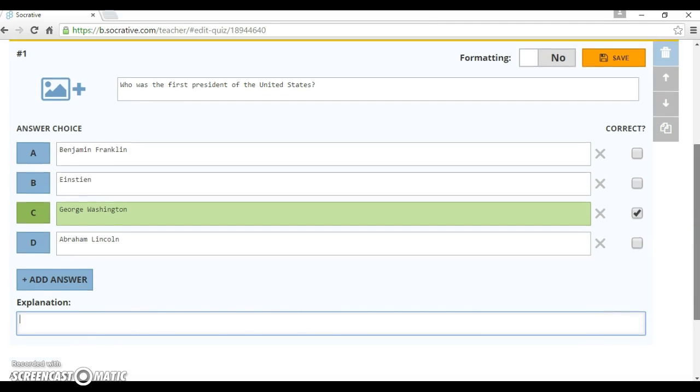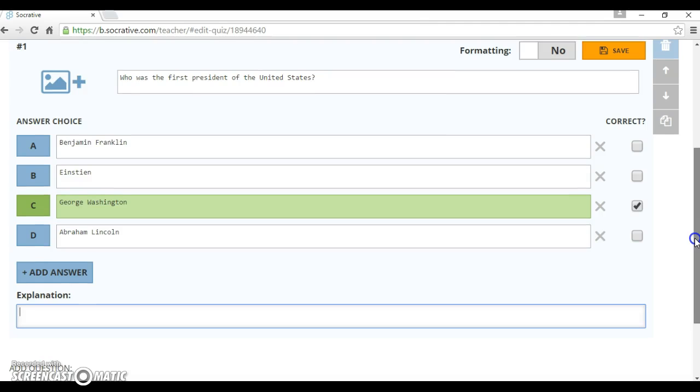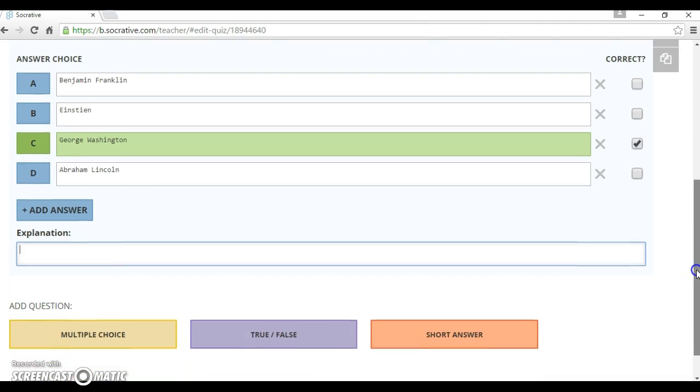I'm not going to add an explanation, but if I did, I could set up an option where once the students take the quiz, they can actually see the explanation once they put in their answer. Or they could see the explanation at the end of their quiz. It's just up to you and how you decide to have your quizzes set up.